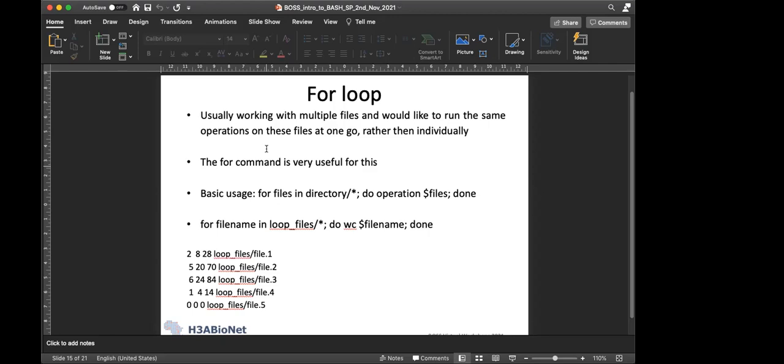But I find the for command useful, especially because with NGS files, you're working with hundreds and thousands of files. So you want to execute the same thing on all those files. So your basic usage is for your files in your directory, and then you pattern match them, you do your operation, and you use $files and done. So an example I've given here, which you can try out in the practical, is for file name in loop files, there's a directory called loop files, match all the files, and then do a wc, word count, on the file name. And then you say done to tell it to terminate.